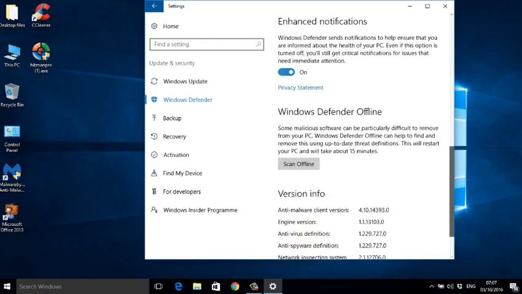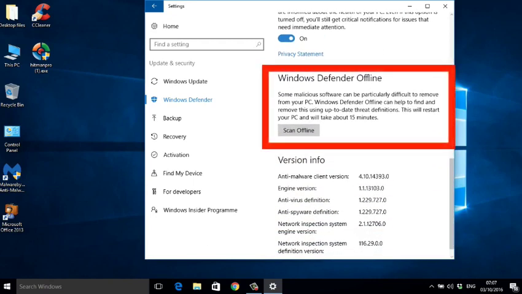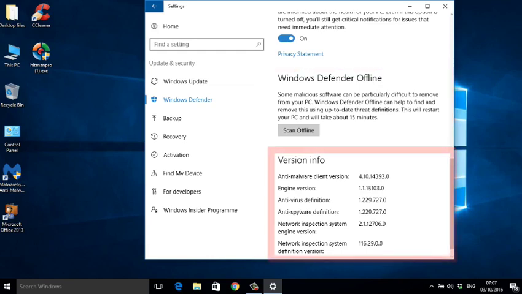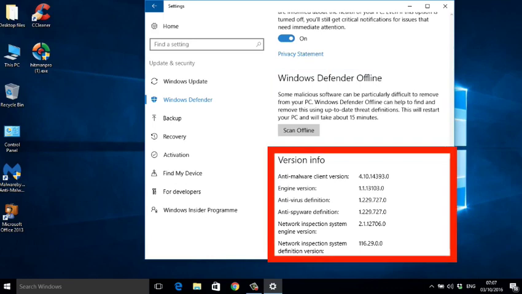And finally, Defender gives you a way of scanning your computer for threats when you're offline. This is very useful if you've got a browser hijack or a threat that compromises your internet connection. And finally, Defender tells you about itself. This can be very useful for technicians if you need to get extra help.